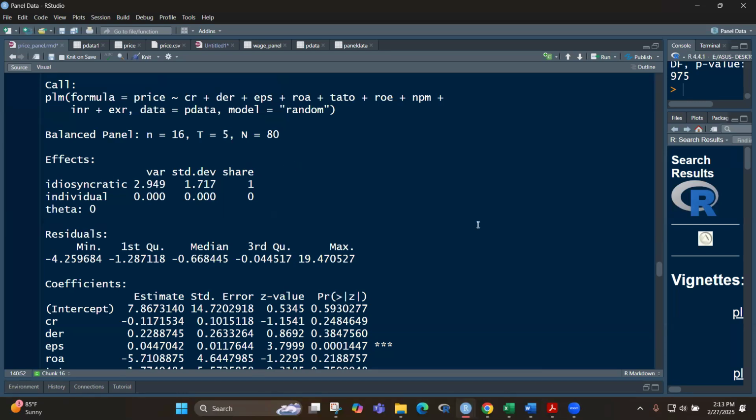How do you interpret in a random effects model? Meron tayong idiosyncratic variance, standard deviation, at saka yung individual. Notice yung share dito, 1, no? Ibig sabihin, walang share si individual. Okay, theta is equal to 0.